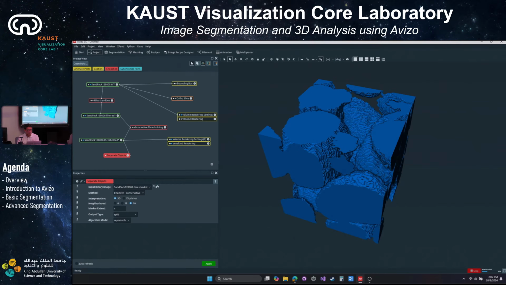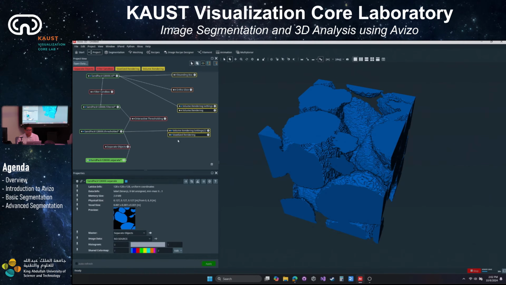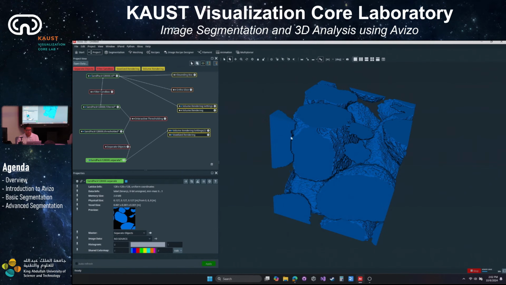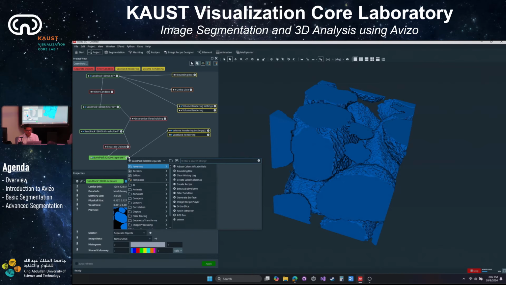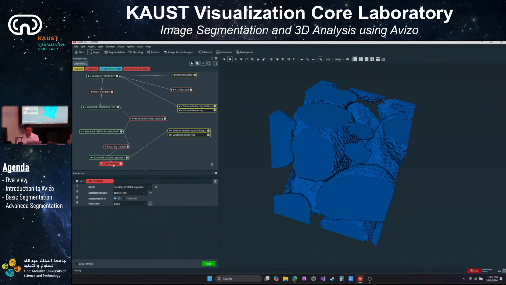Okay. So now I'm going to separate objects. Click apply. And if I now look here, it's not super obvious, but it creates gaps between different objects. And the next one, which we will use a lot today, is the label analysis. So let's just try that.